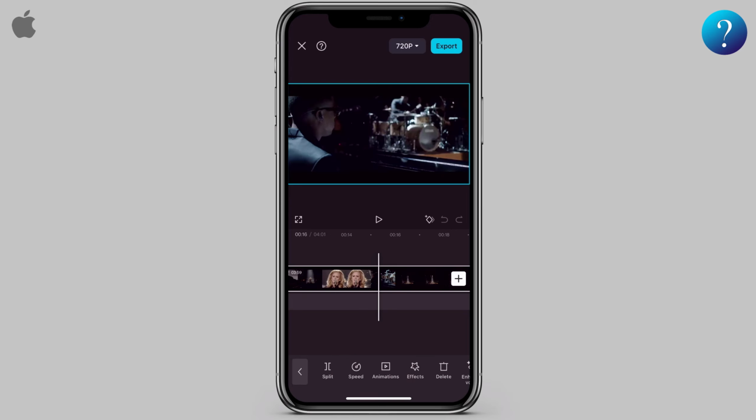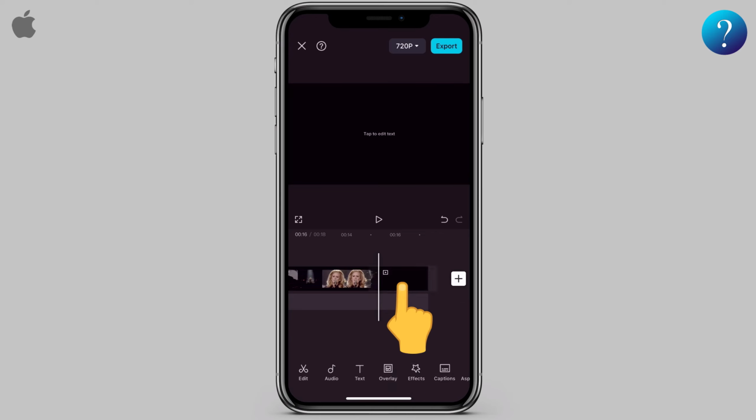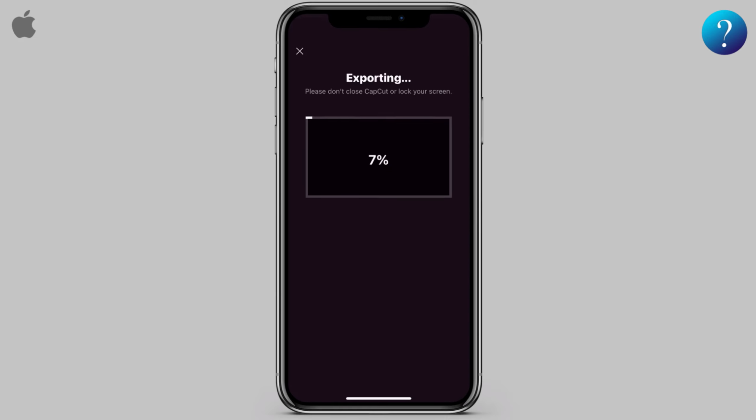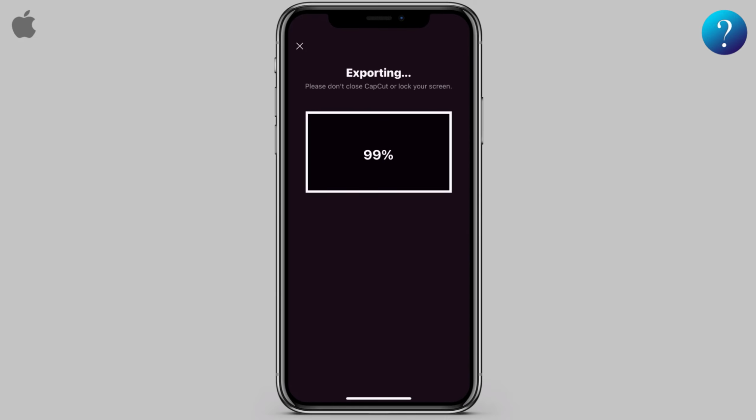Tap on Video, then click on the split icon here to trim the video. Select the other part, then delete it. Then delete the back-end screen from CapCut. Finally, click on the Export icon to save the video on your phone. Wait a second. Now go back to the Snapchat app and open it.